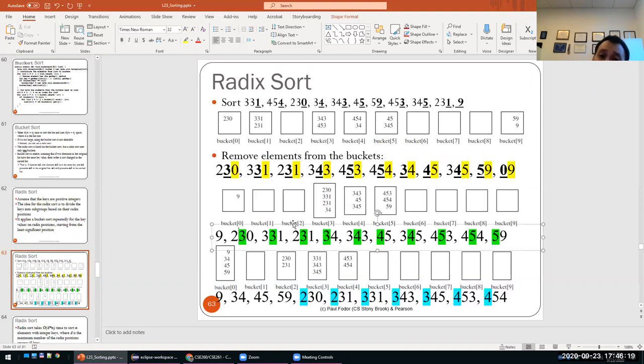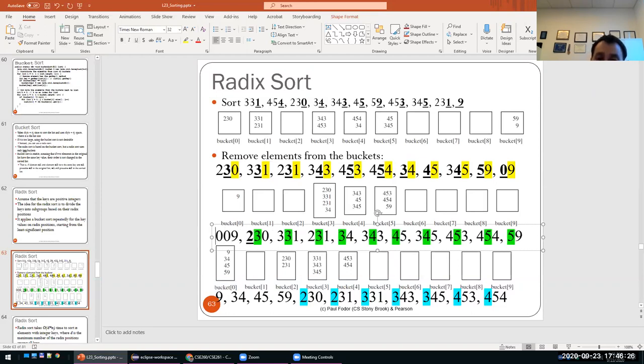And you do bucket sort again on the third digit. So 9 will basically be preceded by 2 zeros. So it will be put in the first bucket. 230 will be put into the bucket with index 2. And so on. Every element is put in the correct bucket based on the third digit. Okay. So here is a 0. Here we have 3. Here we have 4. Here we have 4. And the last one we have 0.